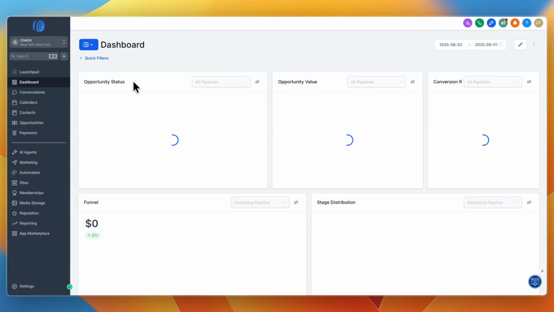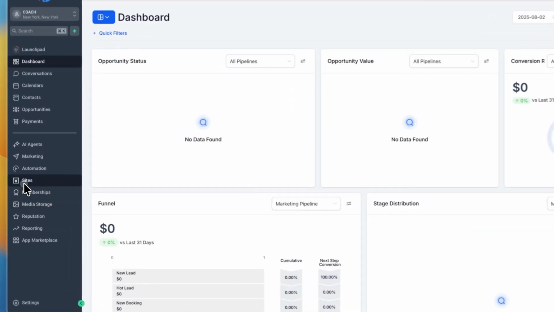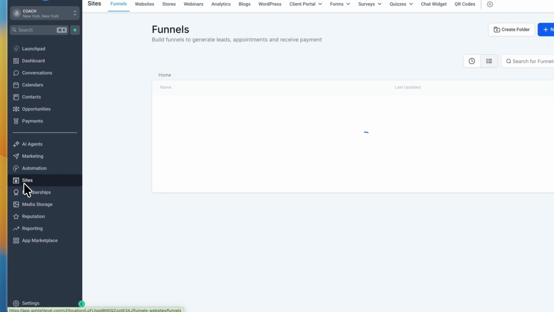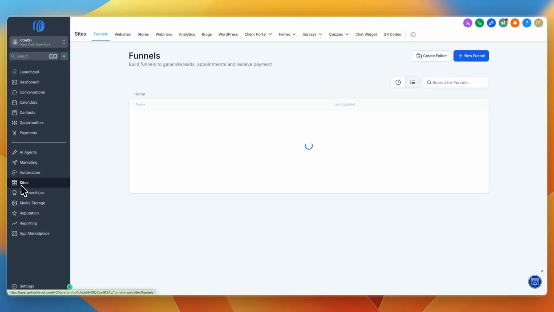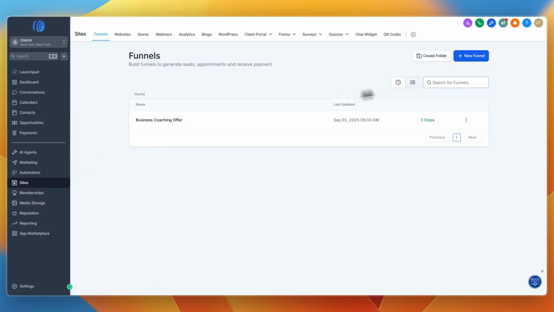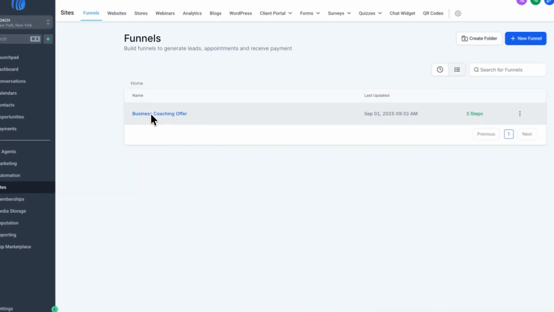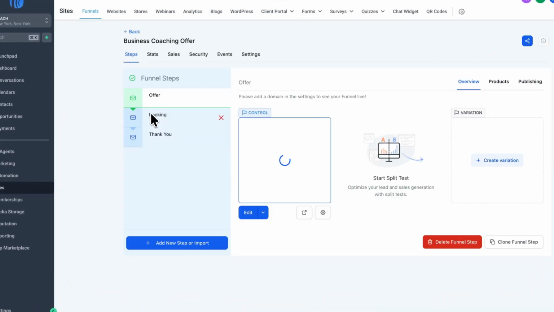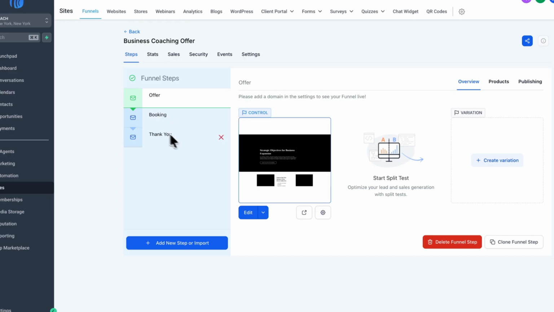And once you're in the sub account, what you can now do is go to sites in the left menu, and this is for the client acquisition. Since I selected a snapshot, it will come loaded with funnels and websites. But if you just create a new funnel, you can also select them as a template there. For example, it has the business coaching offer right here. So you will see its offer, booking, thank you.